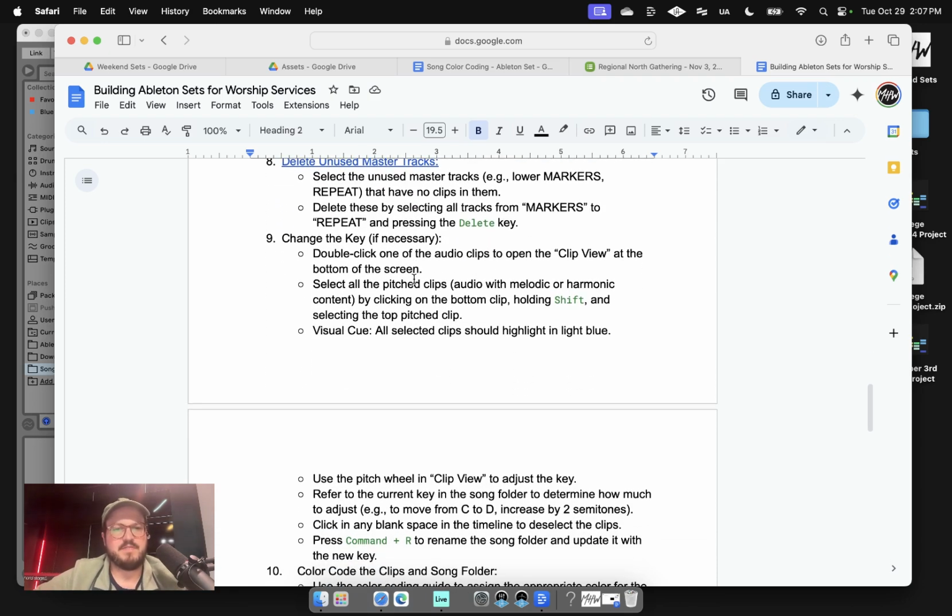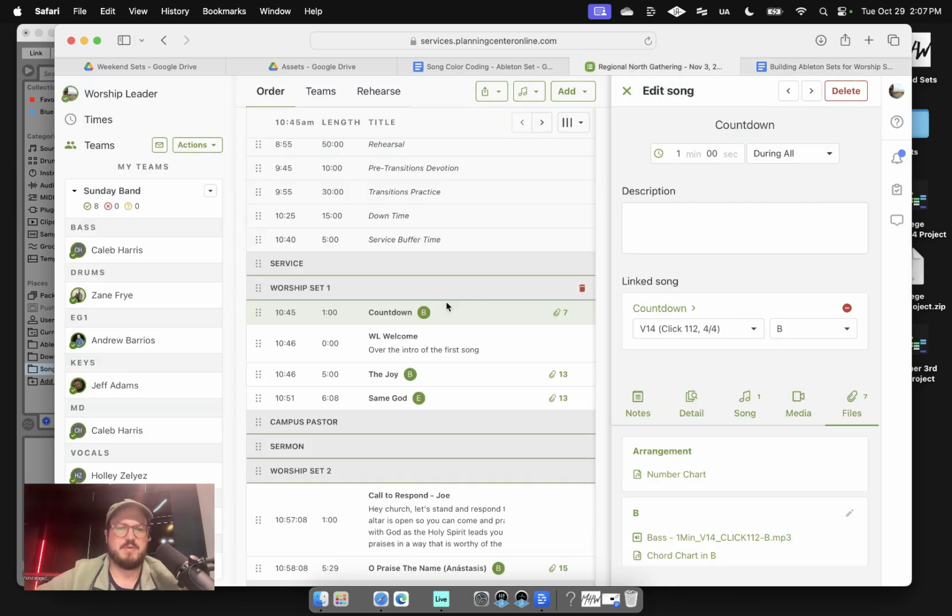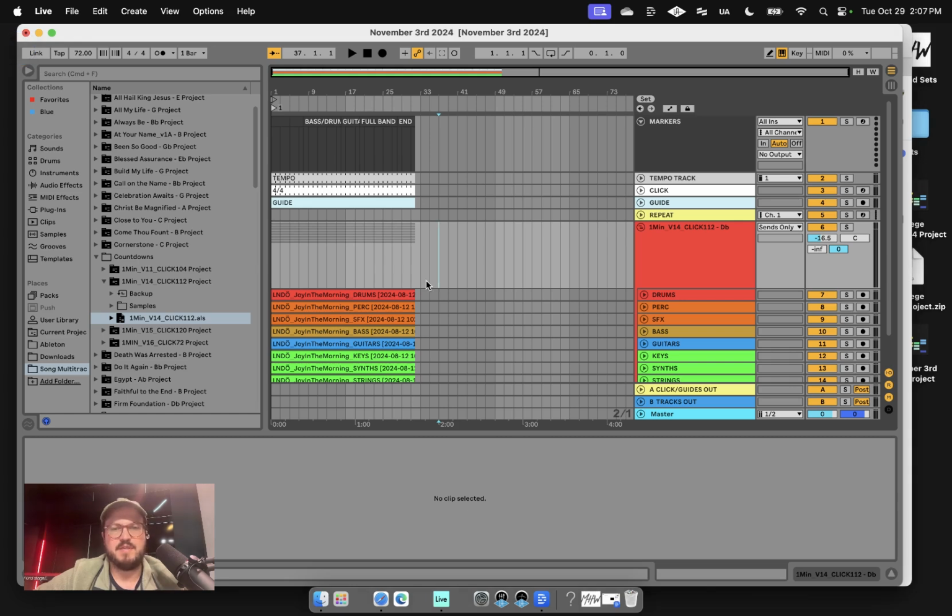Change the key if necessary. So in Planning Center, we should see what key we want. We're going to want to be in the key of B for this countdown. If we go back to Ableton and look over here, this is the song folder where all the tracks live. And to the far right, it's going to have the key that it's currently in. So it's currently in D flat, and we're going to want to move it to the key of B.